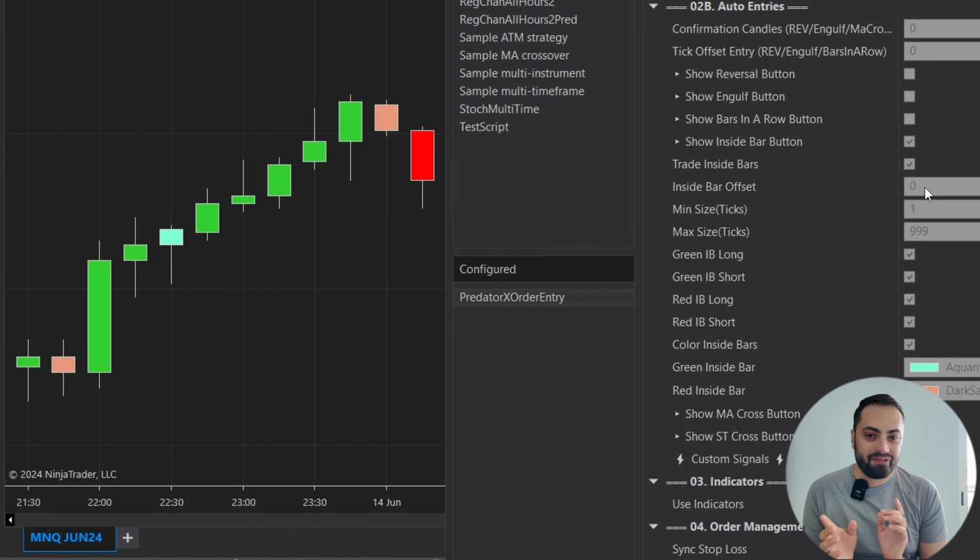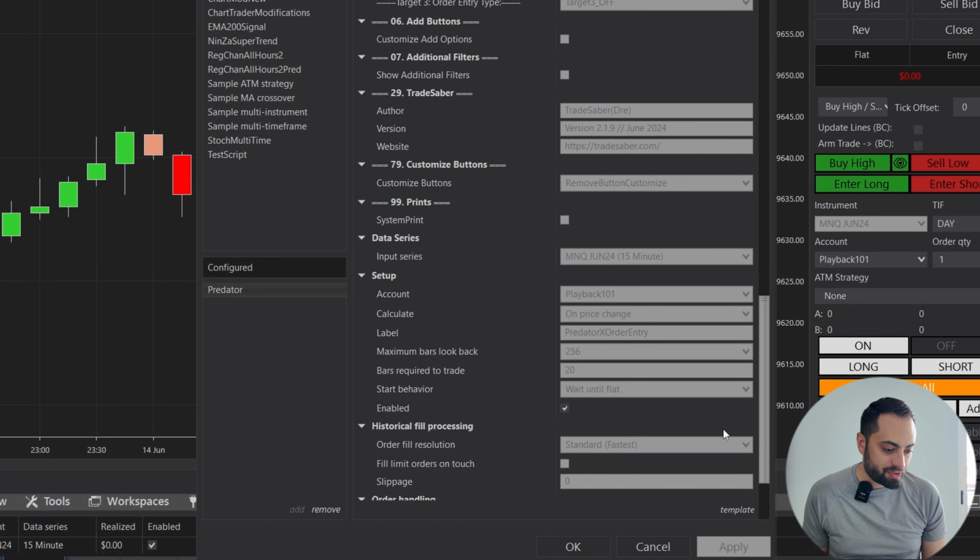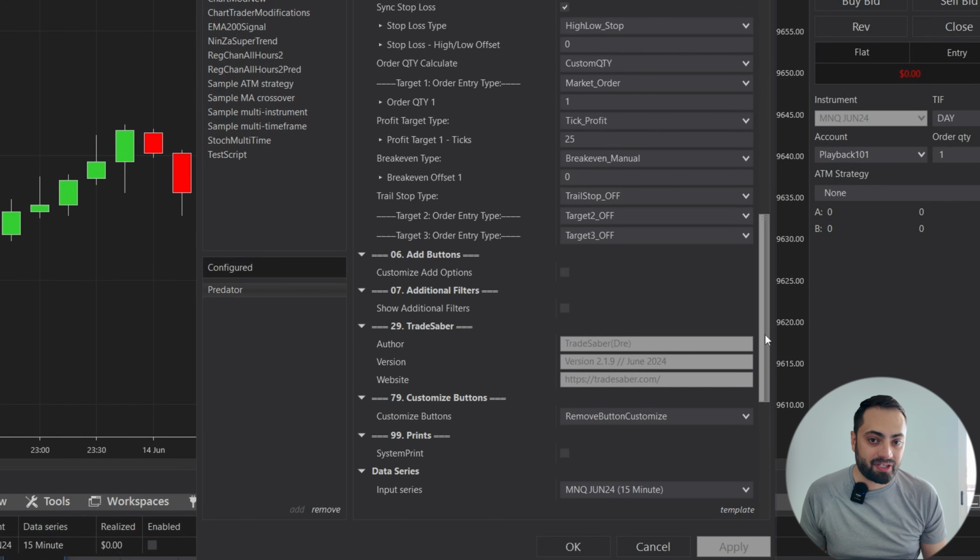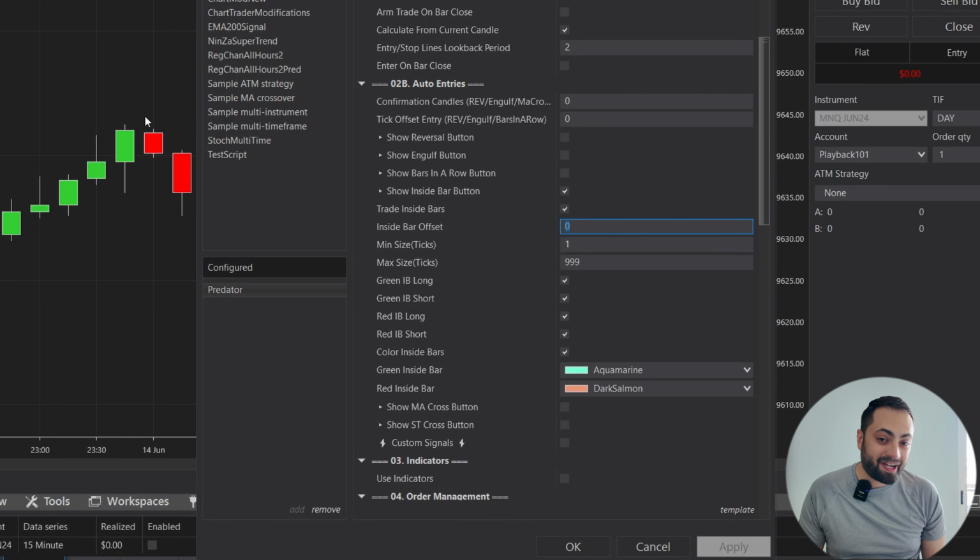Scroll back up. So with a value of 0, that means your inside bar's high must be lower than the previous bar's high, and your inside bar's low must be higher than your previous bar's low. The 0 just means you have up to the same tick. So if the high is the same price as the previous bar's high, then it is a valid trade. If the low is the same as the previous bar's low, then your inside bar is still valid. So I'm just going to disable this strategy and show a different example of how this offset works. So with a value of 0, the values must be the same or within the previous bar.